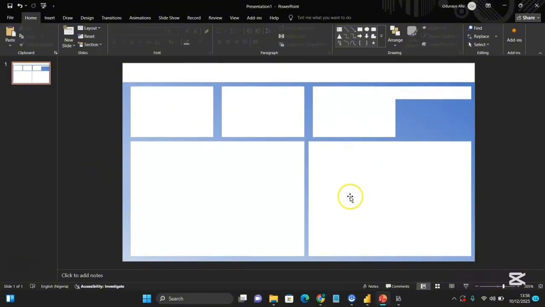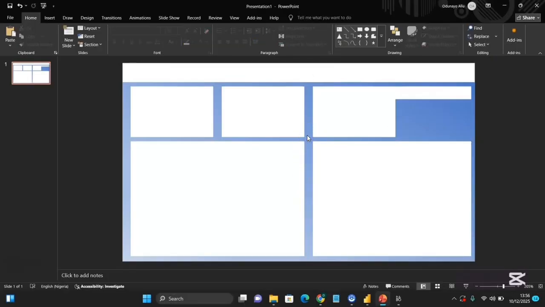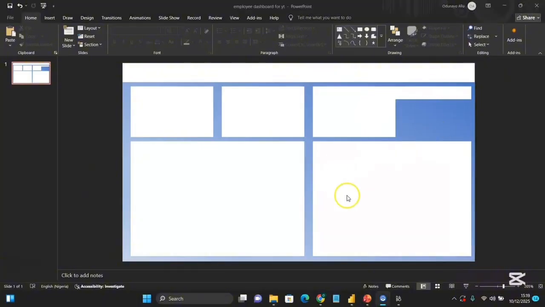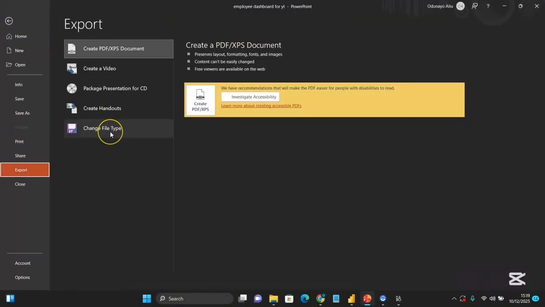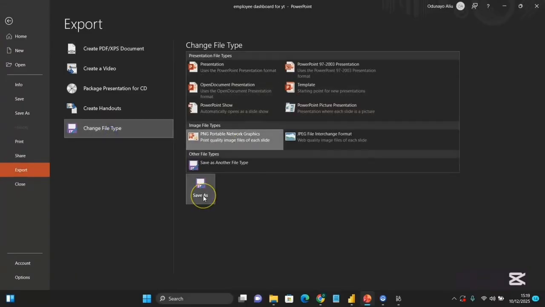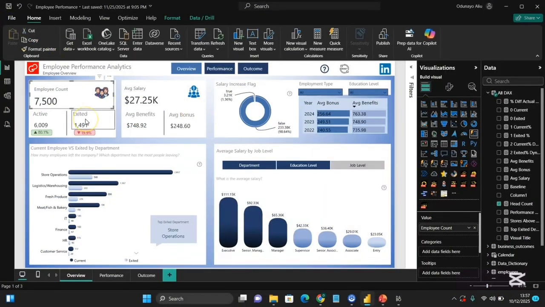This way, we have a very useful wireframe for our dashboard, and we are good to go. Go back to File and open this export. Then click on selecting PNG for this particular page. Go back to Power BI, start a new dashboard entirely.